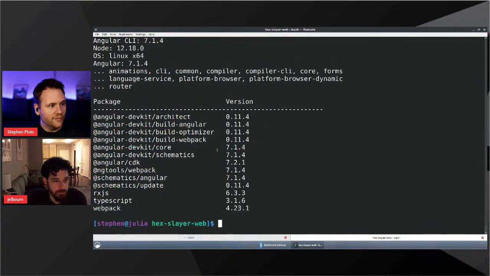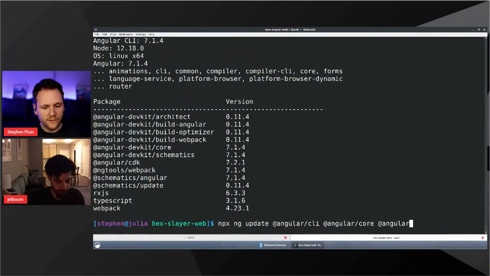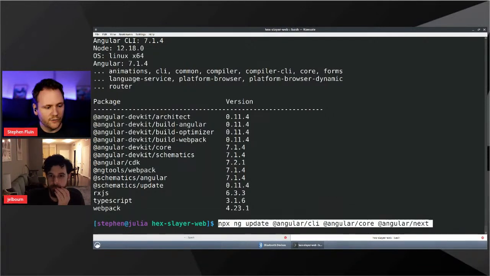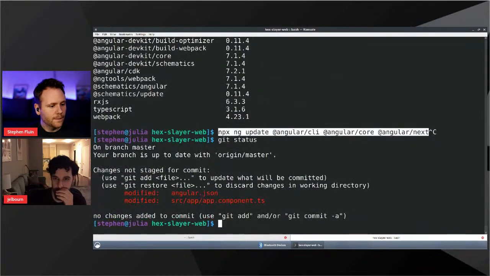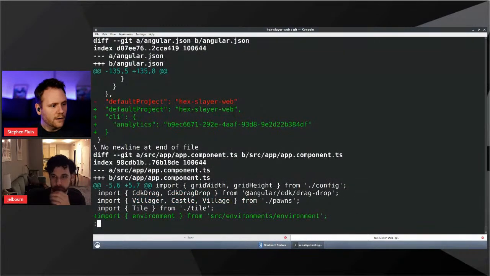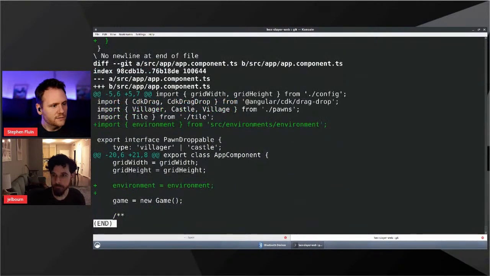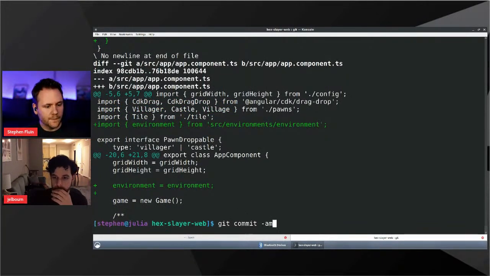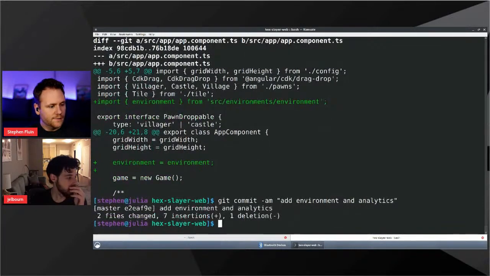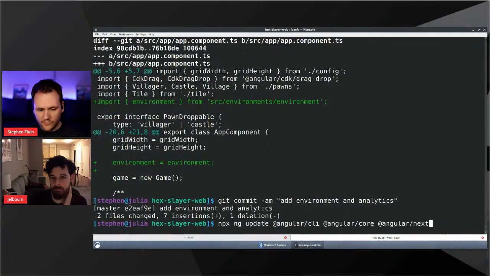All right, so we do have Angular. So let's try and just go ng update @angular/cli @angular/core @angular/next. Oh, before we do this, let's make sure that we have a clean Git repository. Analytics. I don't know why I'm importing environment, but let's just say sure. All right, so now let's go ahead and run this command.